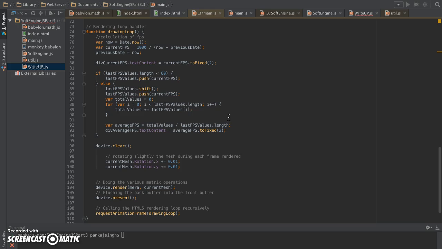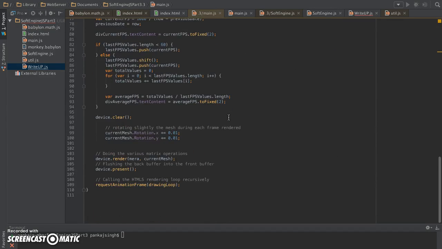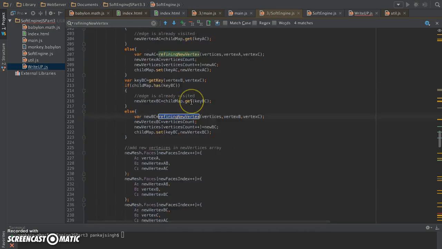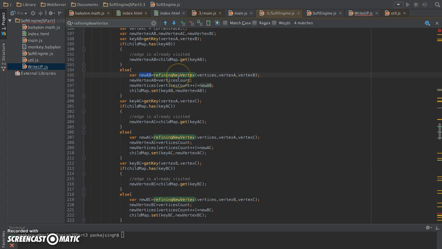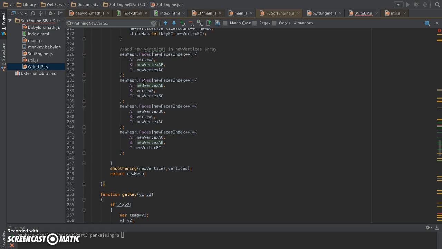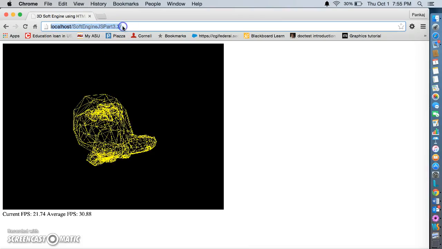Then you should be careful in naming and storing the faces in a particular way, whatever way you are using, either clockwise or anti-clockwise. Otherwise, you will mess it up. And I have used a simple naming convention so that it is easier for debugging, like vertex A, and whatever new vertex is coming from A and B vertices, I'm keeping it as new vertex AB. So this makes my coding easier. And then yeah, I have also implemented rasterization.